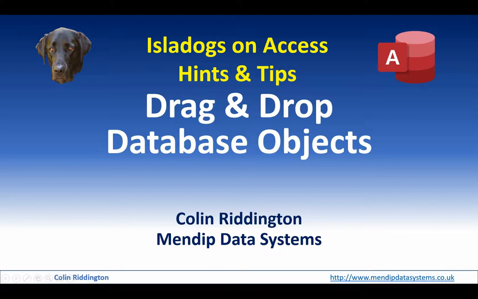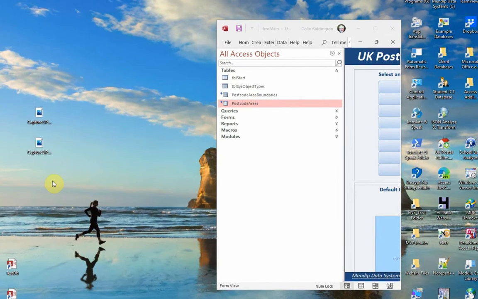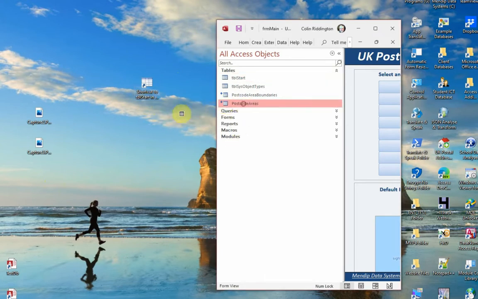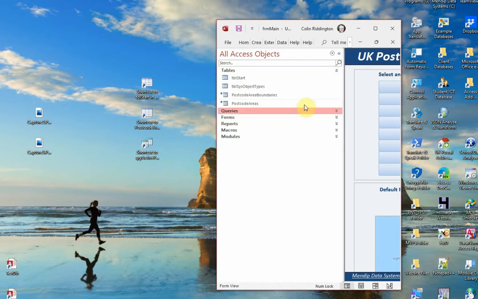Hello, today I'm going to talk to you about two different ways that you can use drag and drop database objects in Access. Now the first method that I'm going to use is to create desktop shortcuts, and you can do this very easily by just dragging an object from the navigation pane onto the desktop, and that's created a direct shortcut to that particular table. Here's another one to a linked table. It works also for any query or form.